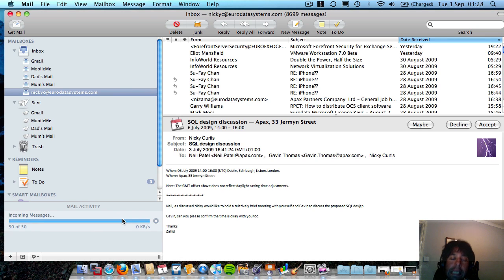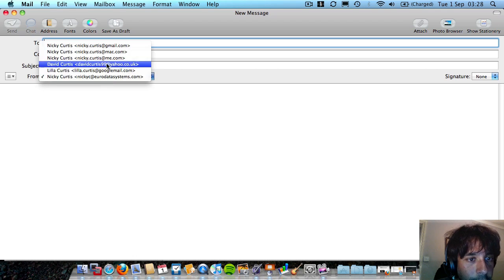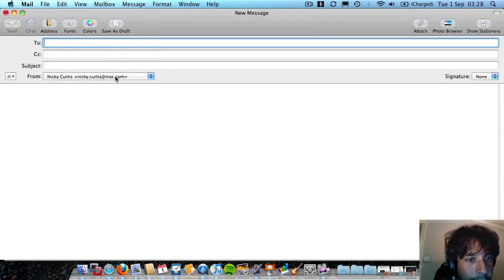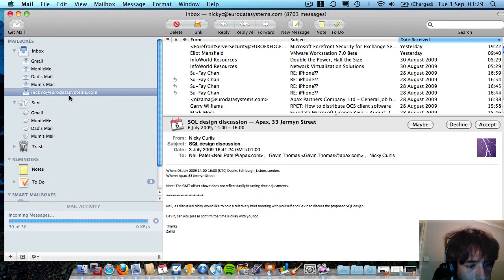The other thing you can do is you can have different signatures per email. Let me just show you. If I send a new email message, I can pick and choose where it's coming from. So I can say it's coming from my Mac account, or I can say it's coming from my Eurodata Systems account. And if it's from Eurodata Systems, I can append my standard disclaimer email. So let's not save that one. So that's all syncing like mad. 273.